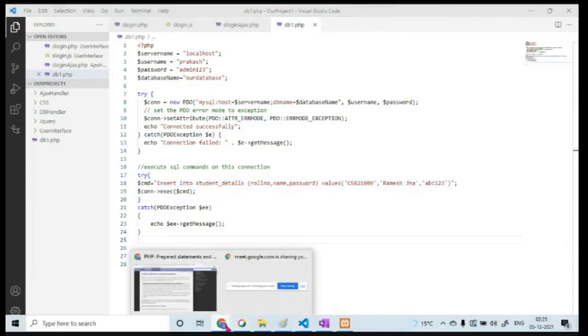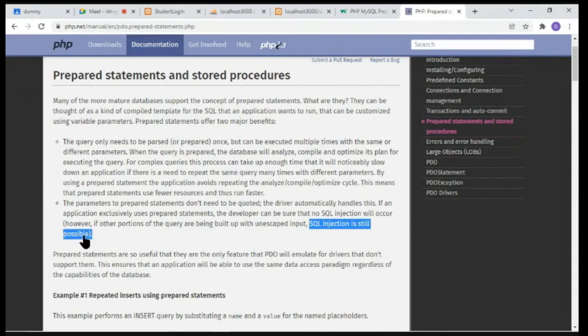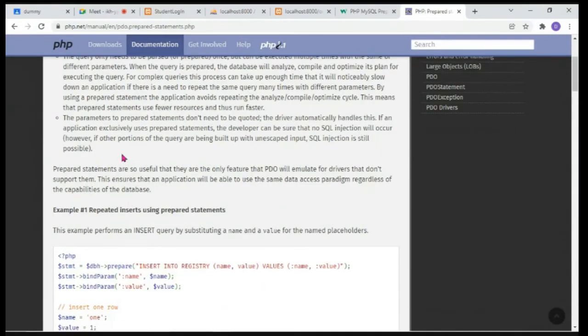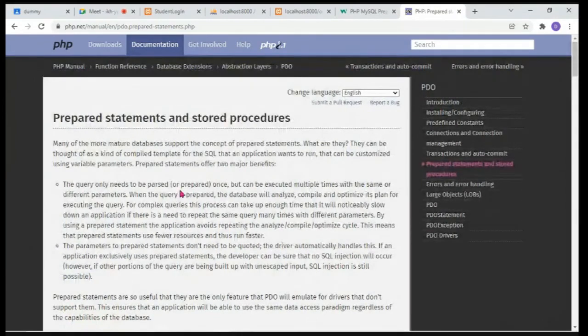And another advantage is that it offers you some benefits against SQL injection. SQL injection is still possible, but it offers some default protection against SQL injection. So those things, that theory, you can read from here. But let me show you some practical examples, and you will be able to use them.